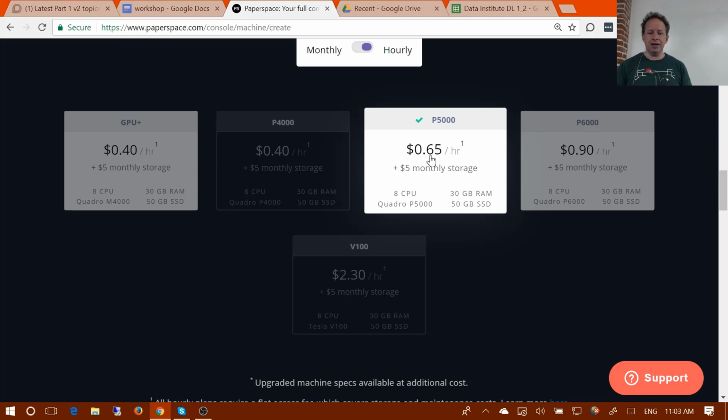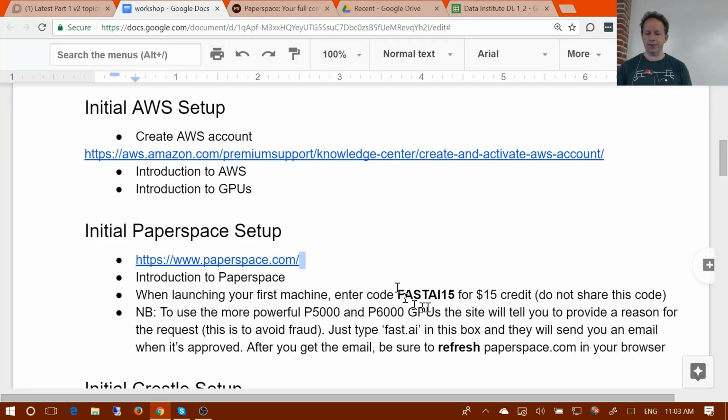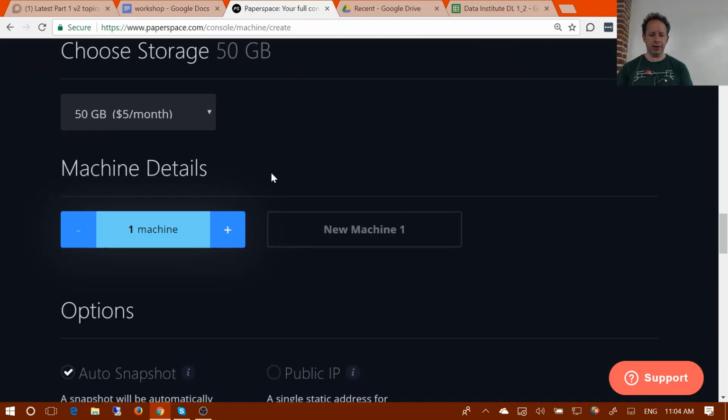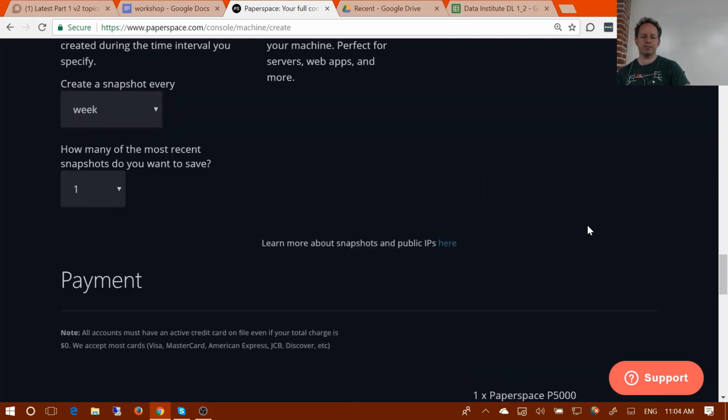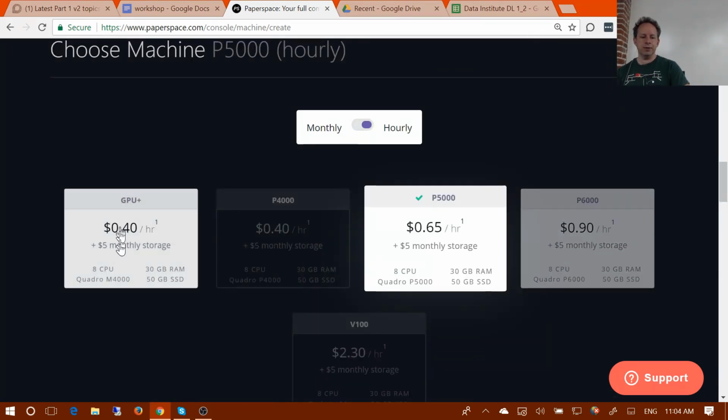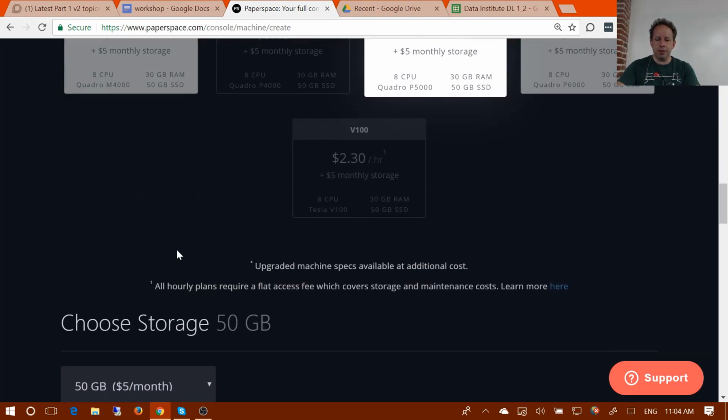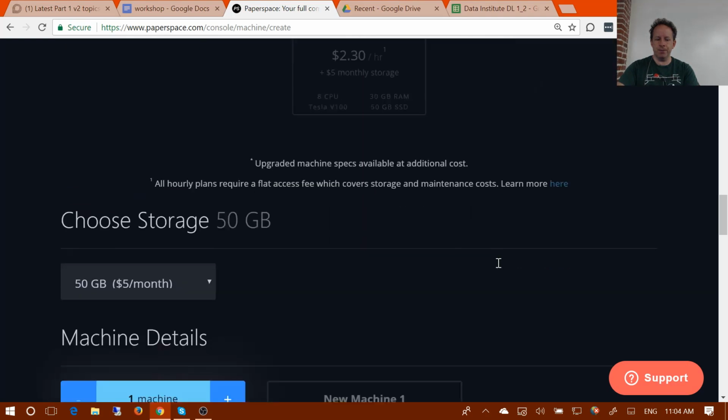The other good news is that they're going to give us $15 worth of credit. If you go all the way to the bottom here, it says promo code. When you type in or paste in FastAI15, it'll give you $15 of credit. If you use the 40 cents one, that's going to keep you going for 30 hours plus of computing time, which is quite a bit. Okay, I'm going to pick the 65 cent one.